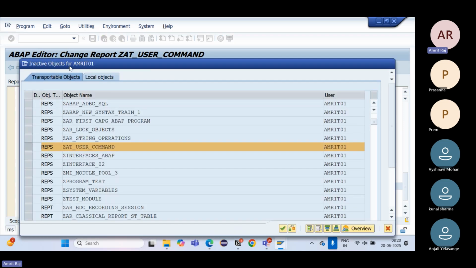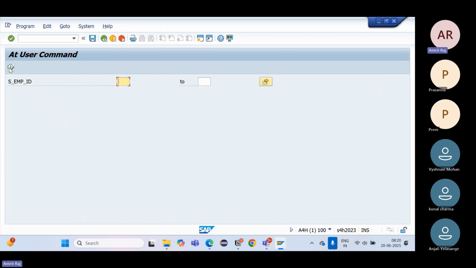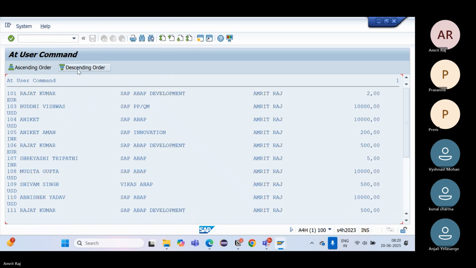Let's check the value now. I will activate, execute. Now I'm clicking on this. Am I getting the output in ascending or descending order? Yes or no? I'm clicking on descending order. Is it in descending order? Is it working or not? No, it's not working now. I'm clicking on these functions. These functions are triggering, but if you check, the value is not changing. Why is the value not changing?